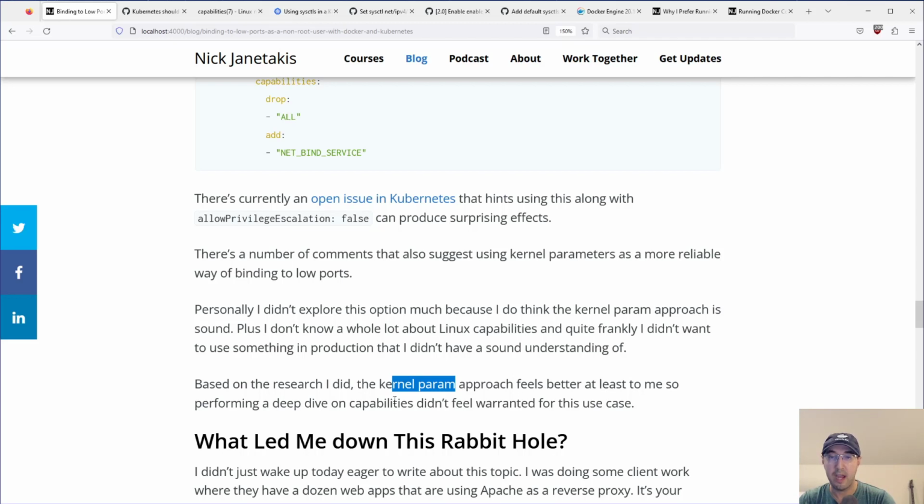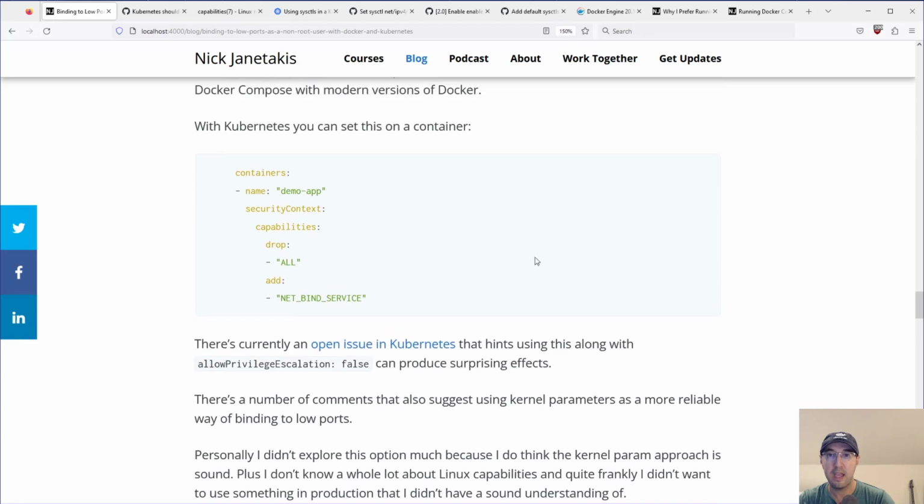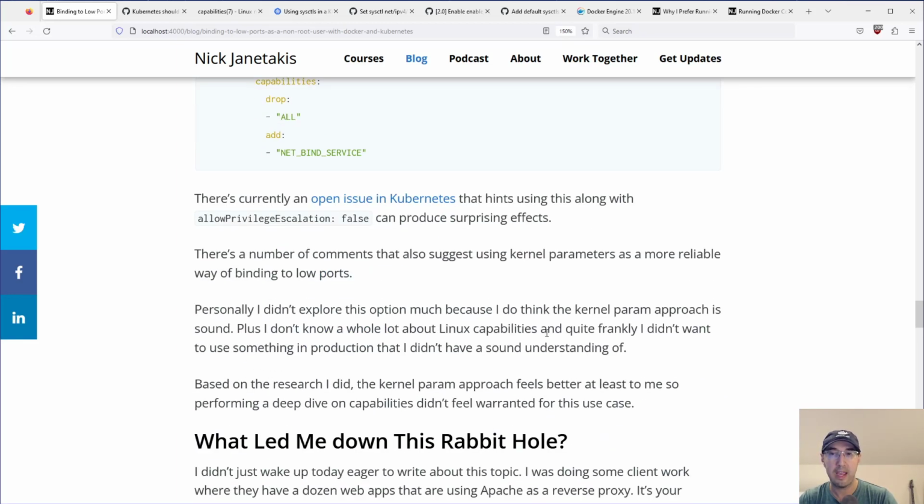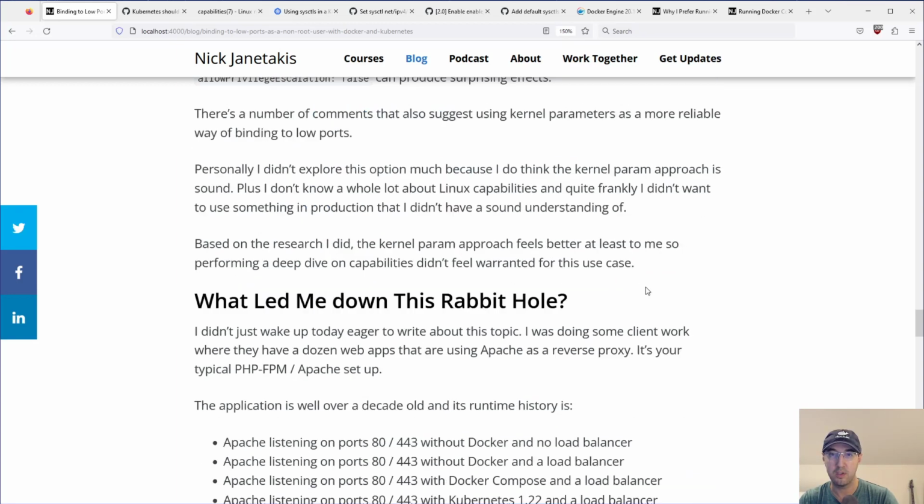So performing a deep dive and learning a little bit more about capabilities didn't really feel warranted for this use case. I love going down rabbit holes and learning a lot about a lot of things, but I typically do them when I'm driven by a real world use case. Just casually learning about this in detail didn't really feel that great when I have the kernel parameter approach that just totally worked.